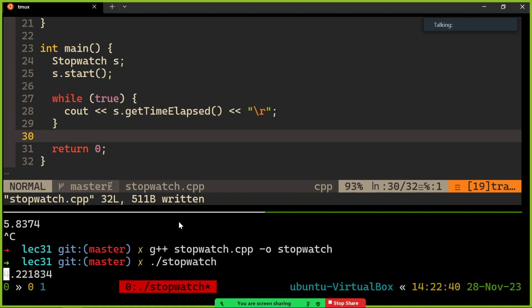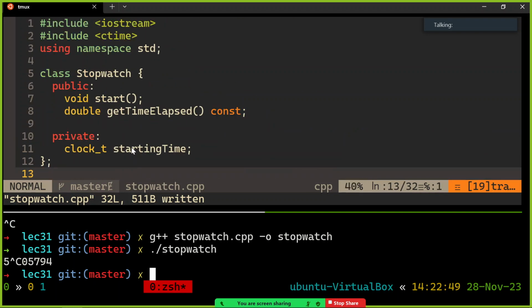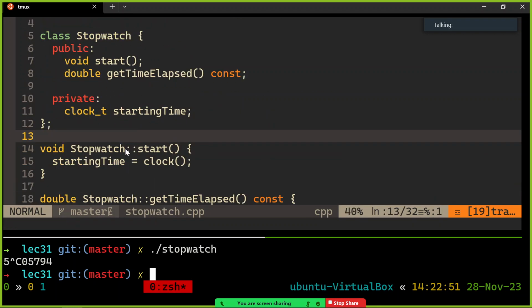And so, yeah, now you know. Control-C to stop the program. So that's kind of fun to think about. Yeah, so that's a stopwatch example of classes. Any questions about any of that?